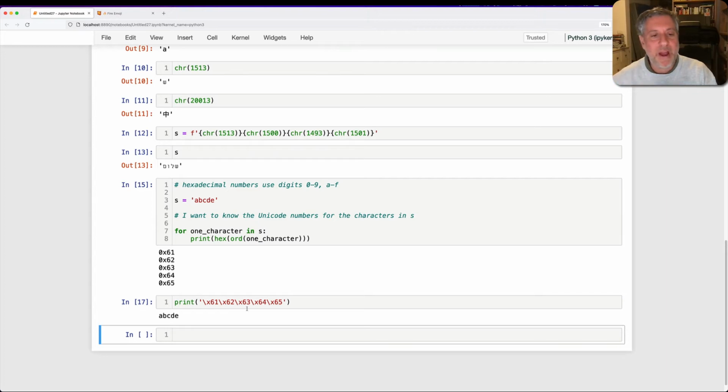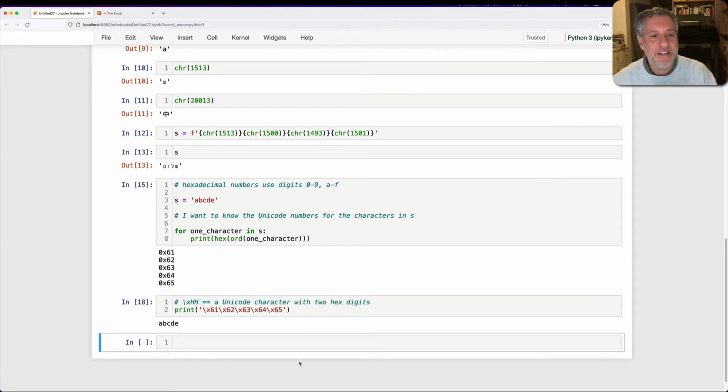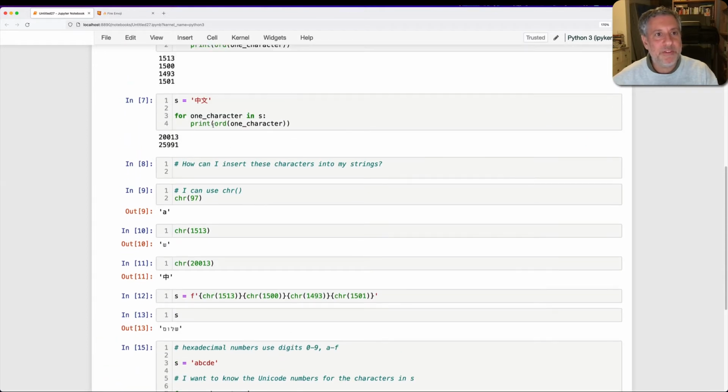And what is it doing? Well, Python is basically saying backslash X and two hexadecimal characters, two hexadecimal digits. So we can get a Unicode character with two hex digits. That works pretty great. And that would be wonderful also for Hebrew, right? So let's do my Hebrew here.